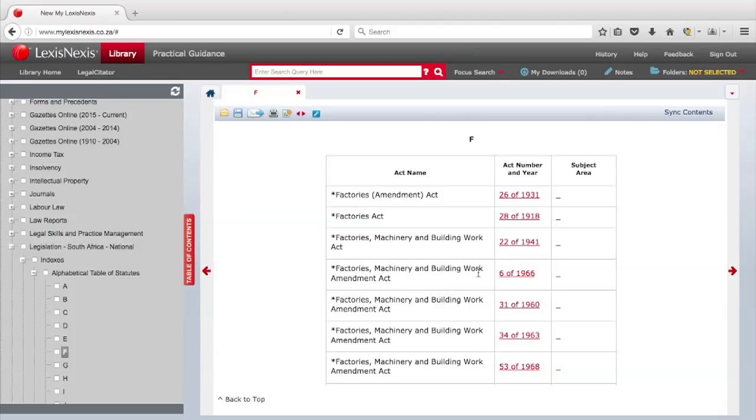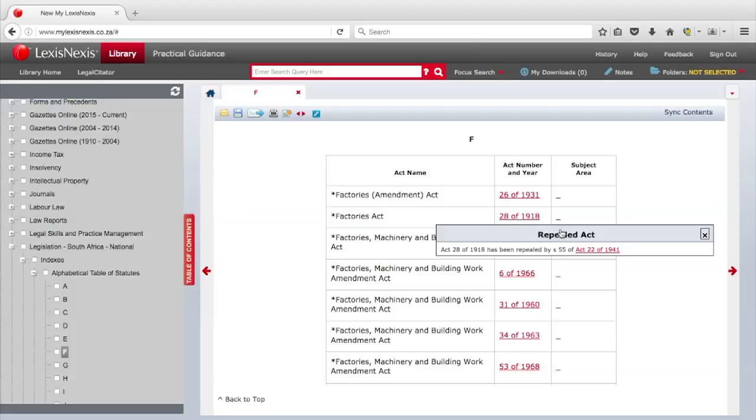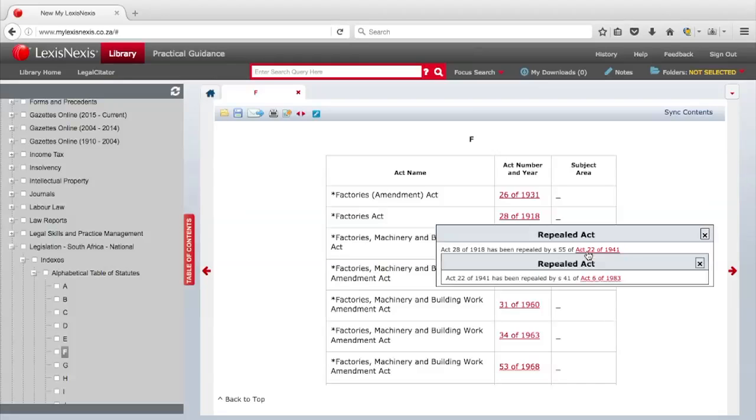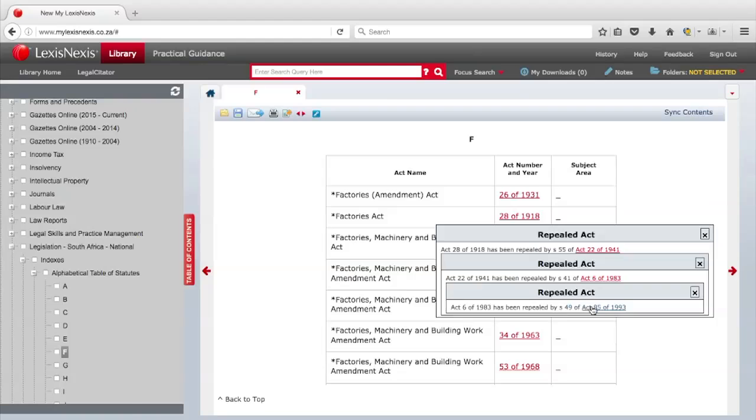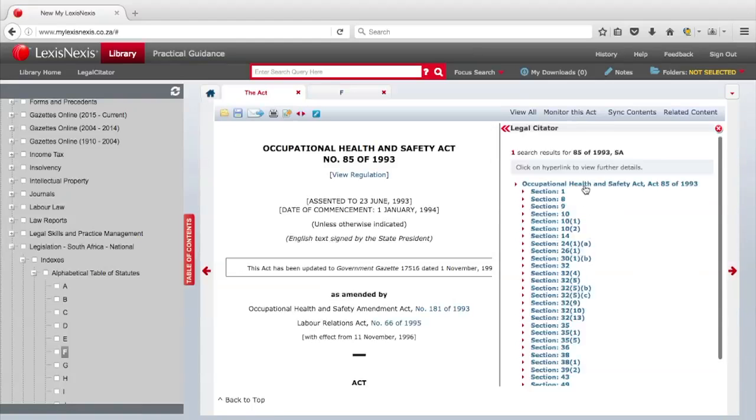Select Act Number and Year, which is 28 of 1918 of the Factories Act. The pop-up shows the repealed act with a link to the act that replaced it. You can continue selecting the link until a blue link appears. This shows the current act.